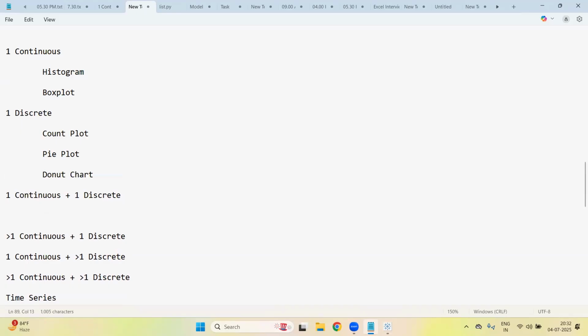So a pie chart can be applied on a single variable, miss. A pie chart will be represented on a single variable with the count, number of transactions only, without considering the continuous variable. A pie plot can be applied with one discrete, one continuous, each category and the total sales. At the same time, for each category, number of transactions, you can also apply the pie plot.